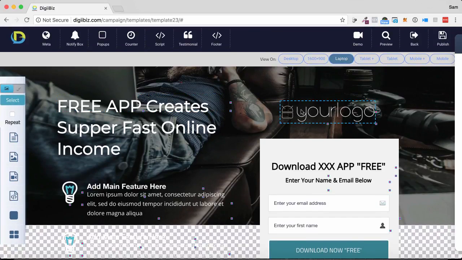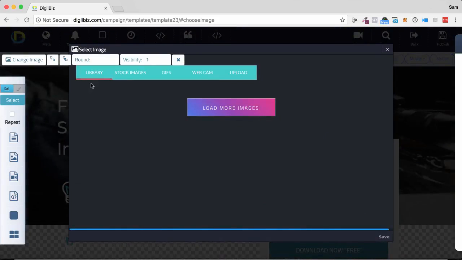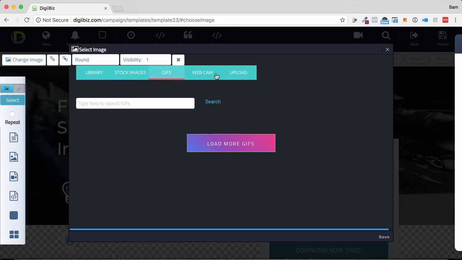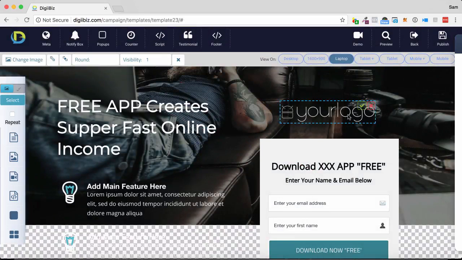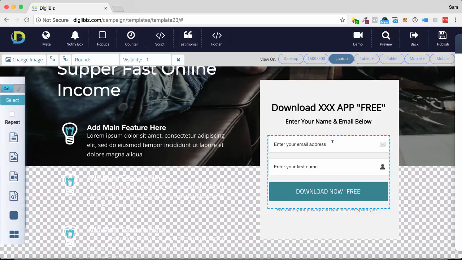If I click on an element such as this logo and double click on it, it says change image up here on the top left. From here, I can take some of the stock images, I can use my webcam, or I can upload my own image to swap out my logo. This is quite good as well.